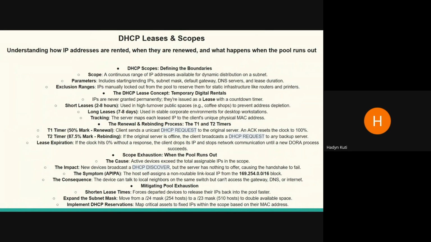The renewal and rebinding process: we have the T1 timer, 50% mark, renewal. The client sends a DHCP Request to the original server. An ACK resets the clock to 100%. And then the T2 timer at 87.5% for rebinding. If the original server is offline, the client broadcasts a DHCP Request to any backup server. And then lease expiration. If the clock hits 0% without a response, the client drops its IP and stops network communication until a new DORA process succeeds.